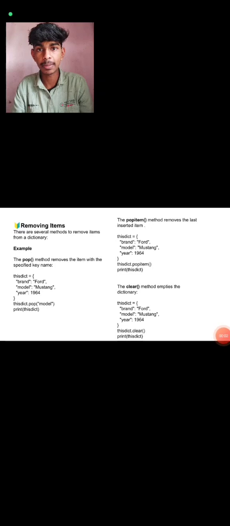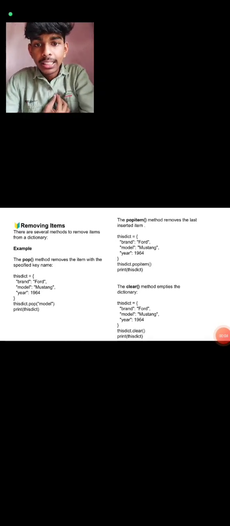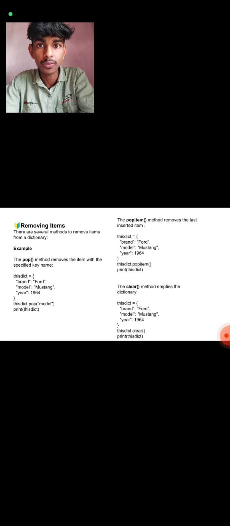Removing items from a dictionary. There are several methods to remove items from a dictionary. They are the pop method, popitem method, clear method, and use of the del keyword. The pop method removes the item with the specified key name. Here is the example showing the use of pop.